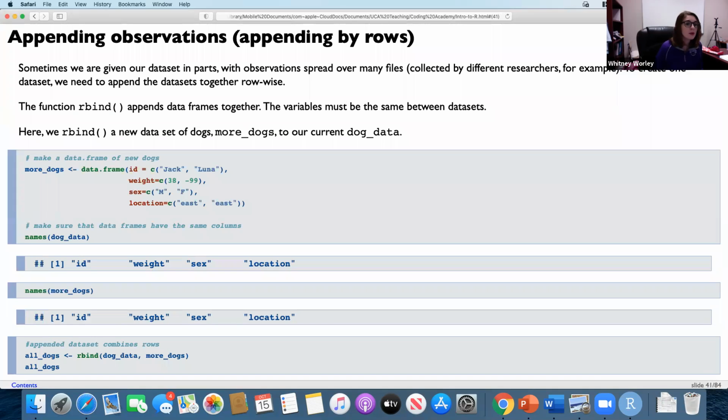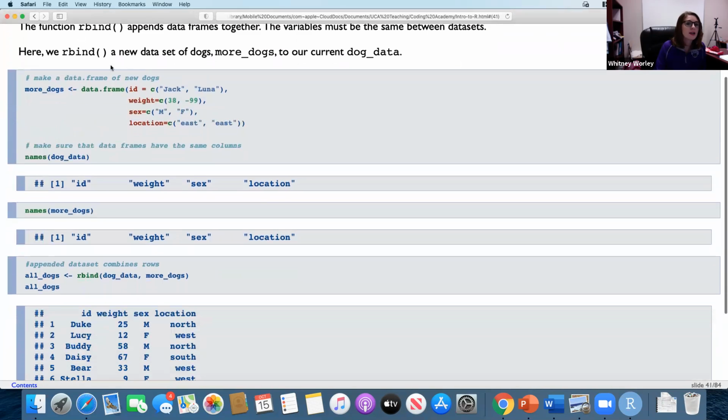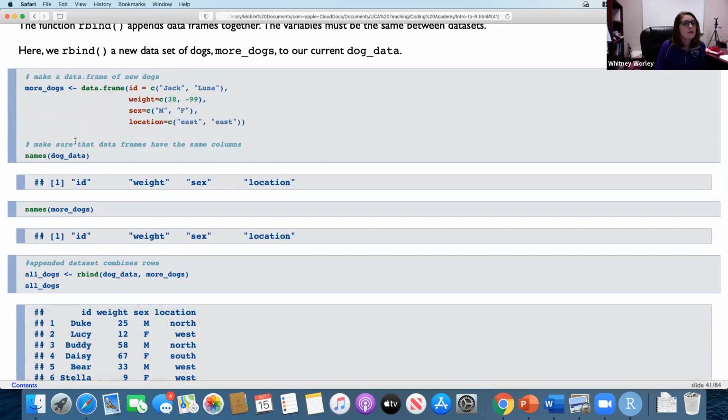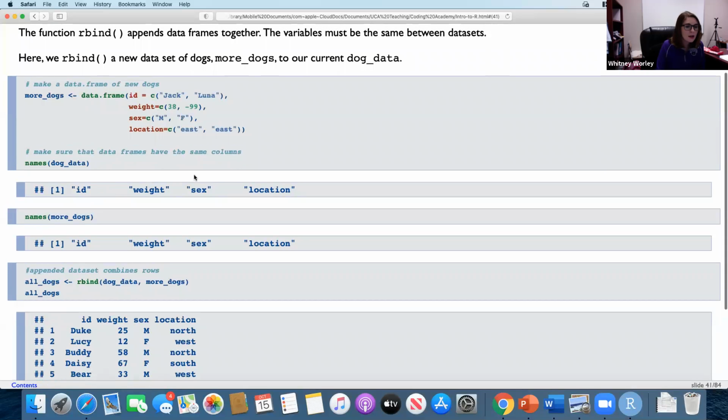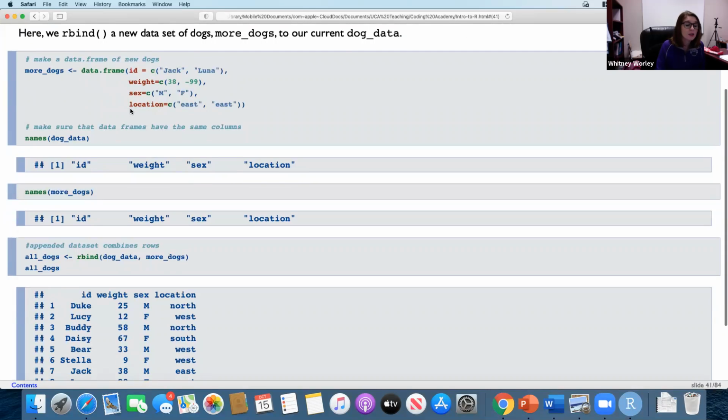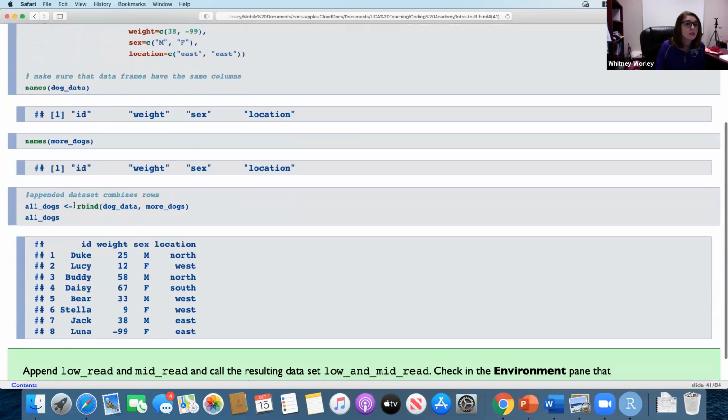We can also append observations. So we can add rows. The way we add rows is using the rbind function. So here what's being done is we've just added new information for 2 new dogs, Jack and Luna. And then notice we have the exact same column names. So all I have to do in order to add these on to my previous information is just rbind them.